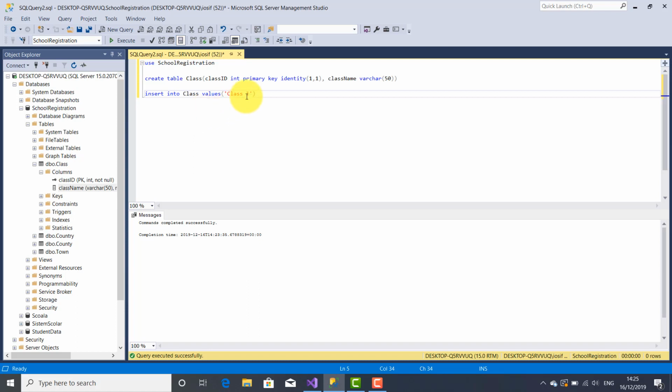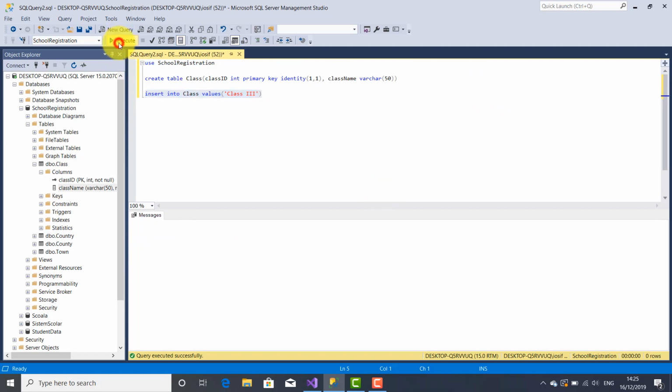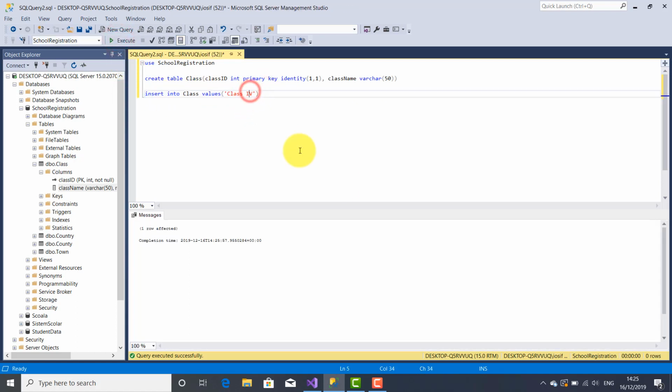So you can adjust this as you wish. All right. Let's select this and click on execute. Another one, class 2. Execute. 3. Execute. 4. Execute. 5. Execute. I think it is enough. This is an example, so you can adjust as you want. I put a few classes inside this table.